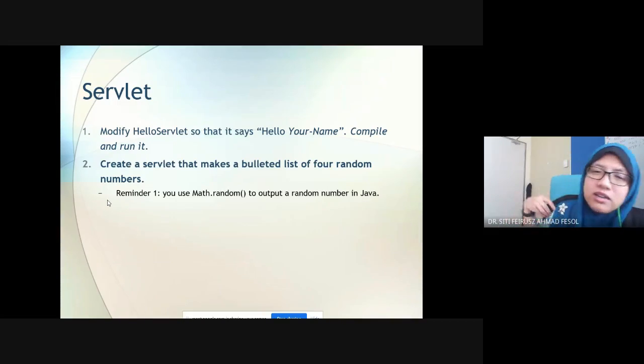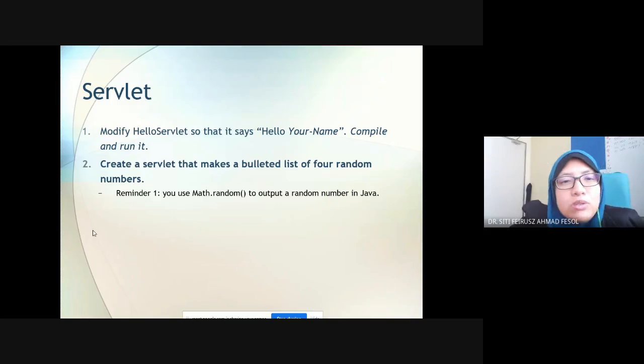Oh, this one is an error. Because you guys have already gone through it inside your lab, right? So based on the earlier example, I want you guys to display, instead of hello world, change it to hello your name. Inside your servlet, change from hello world to hello your name, compile and run it. So you print screen that, your coding and the output, and also create a servlet that makes a bullet list of 4 random numbers. There is no need to make a new servlet, just one servlet. The same servlet: at the top it displays your name, below it displays 4 random numbers.